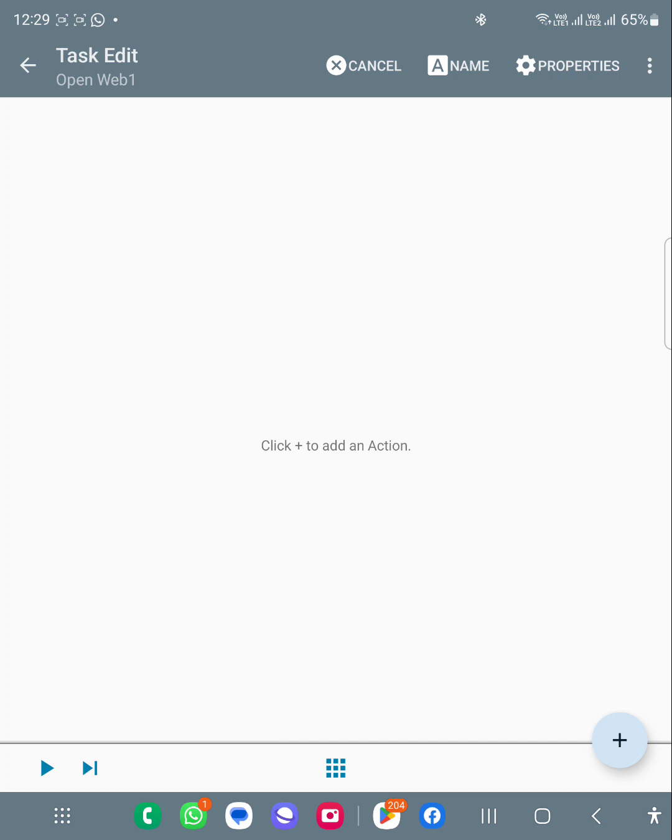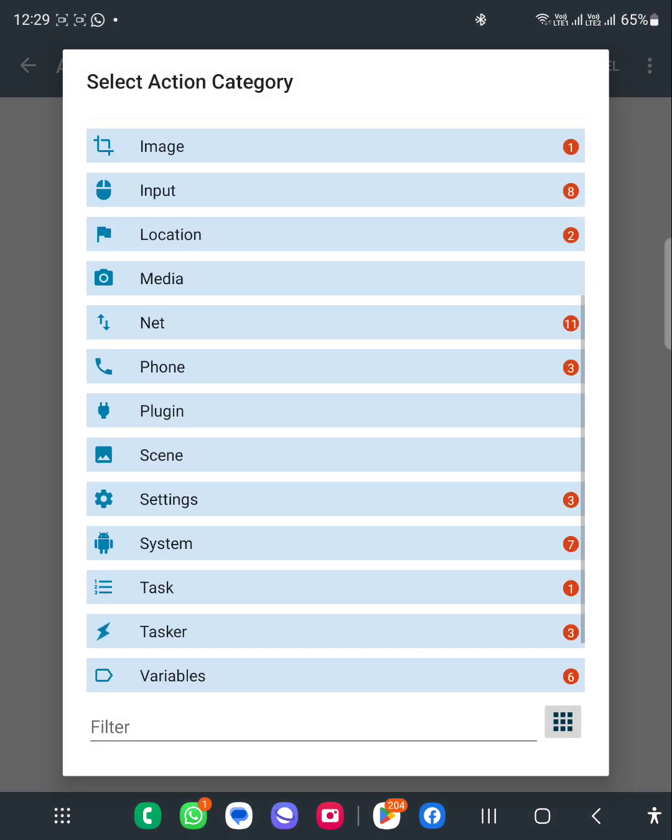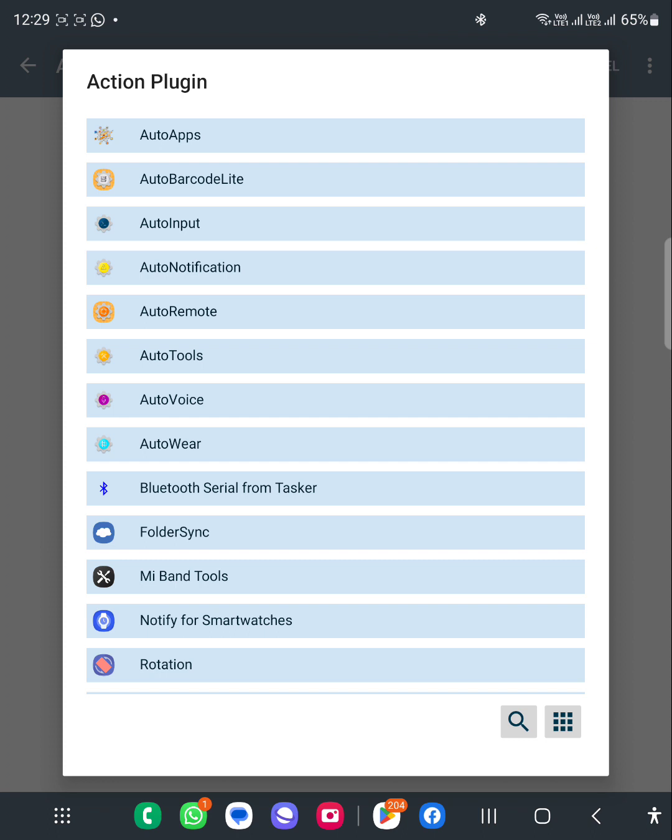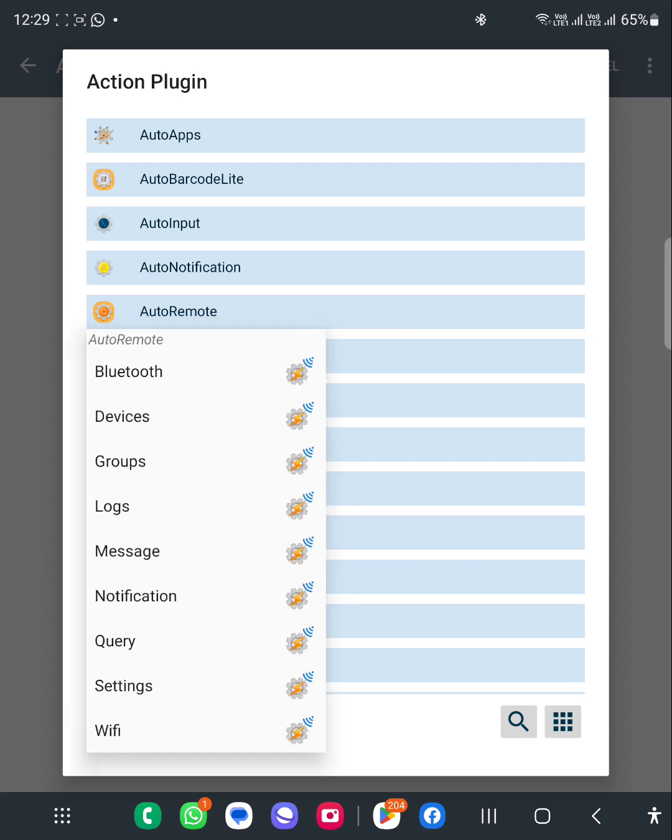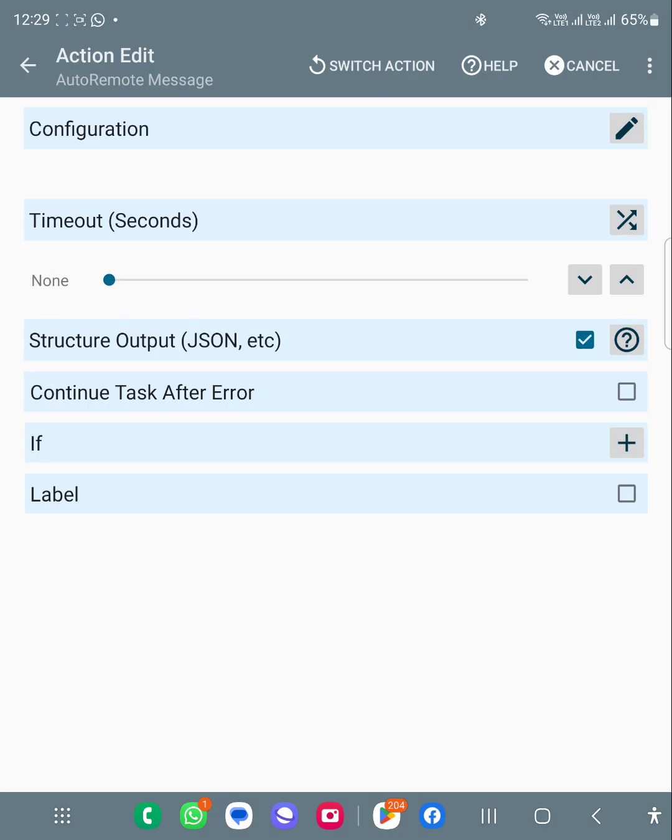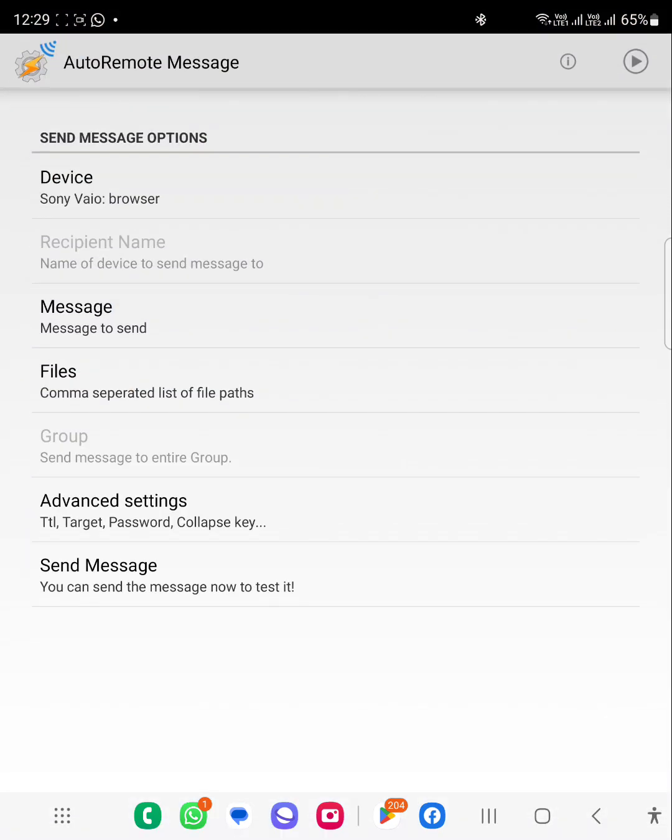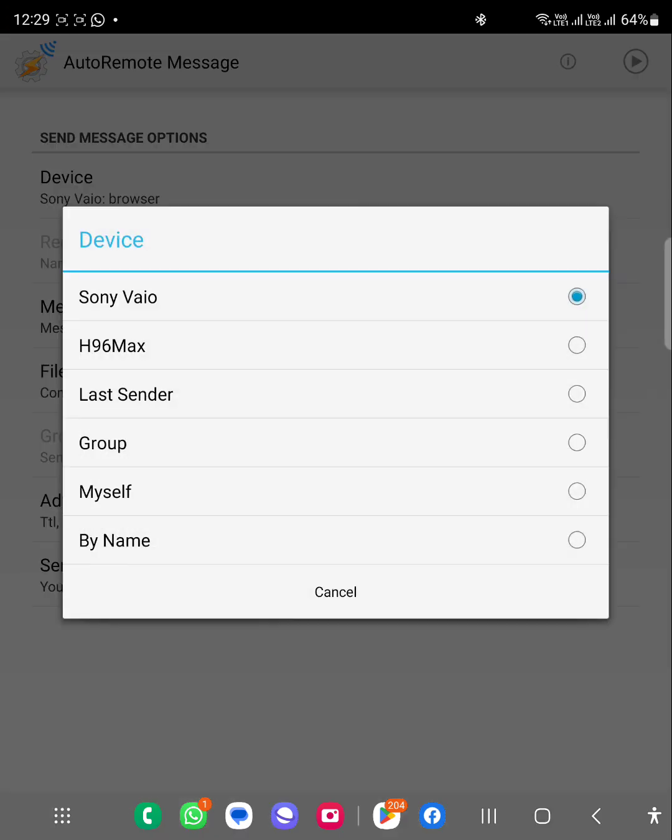Sorry guys, I got confused. So we need to choose the plugin with auto remote message. Here we use auto remote, and from there we need to choose auto remote message. From the message we need to go to the configuration, and here we need to select the device. From device we can choose whatever device you want.